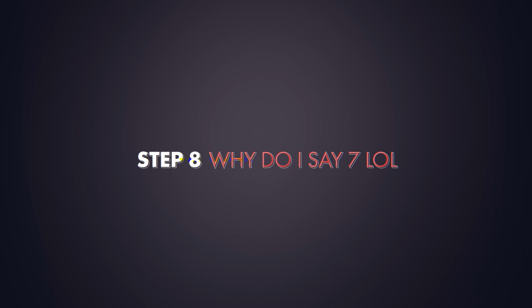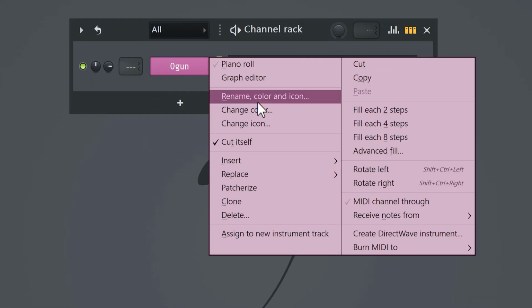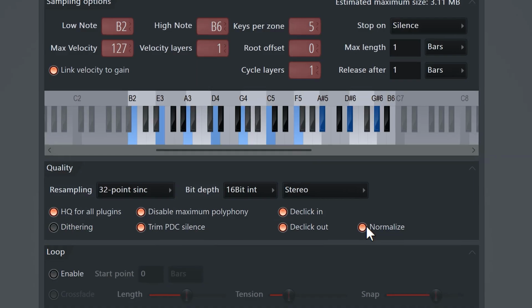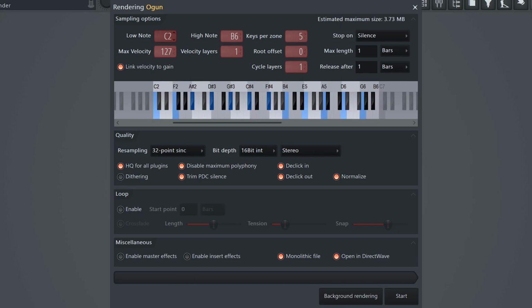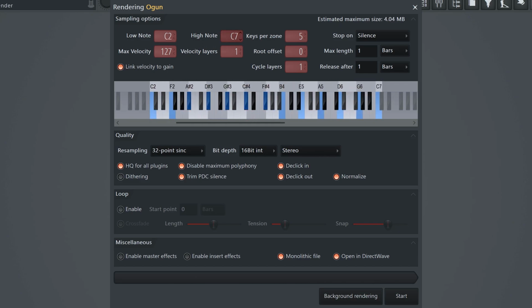Step 8. Sample heavy VSTs and create your own instrument. To do that, right-click the instrument in the channel rack and choose Create DirectWave Instrument. Then this panel will pop up. In here, you can choose the range of notes that DirectWave will sample by adjusting the low note and the high note. Then in keys per zone, you can choose the amount of keys that are going to be rendered. All of these blue keys will be sampled and the others will be pitched up or down by FL. So the higher this number is, the smaller the size your DirectWave instrument will be.